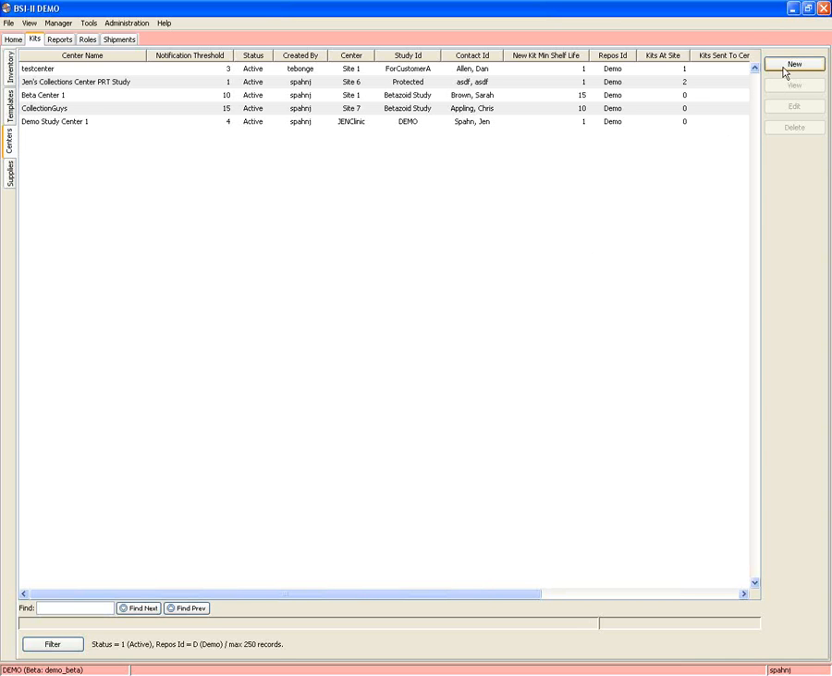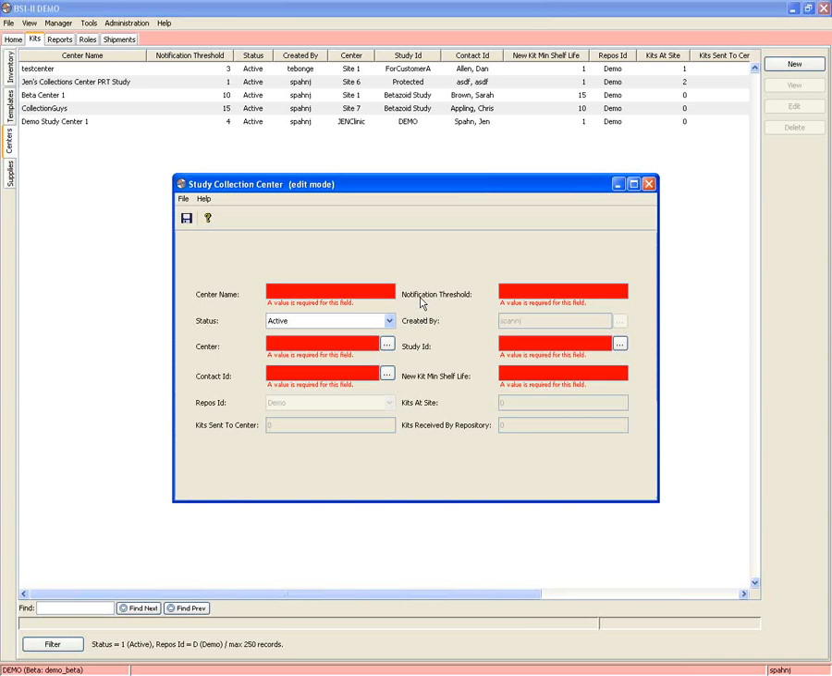So to create a new center, I simply go to New, and the Studies Collection Center Properties opens. I will give it a center name, and then you can give it a status. Active being you can ship kits to the center. Inactive is no longer active to ship kits to. You might still have some kits there that they're going to send back, but you can no longer ship to the center. And deleted, if I've never shipped a kit to the center and I've entered it accidentally, I can delete the center. You can also delete from the manager.